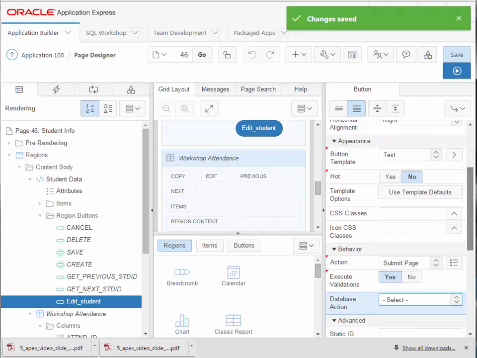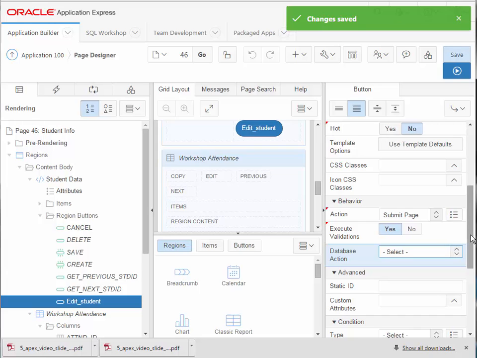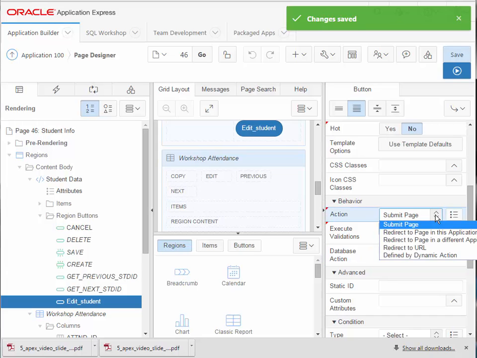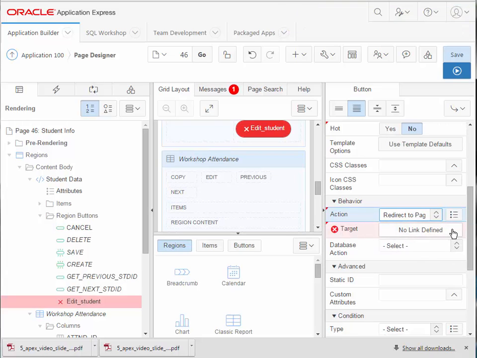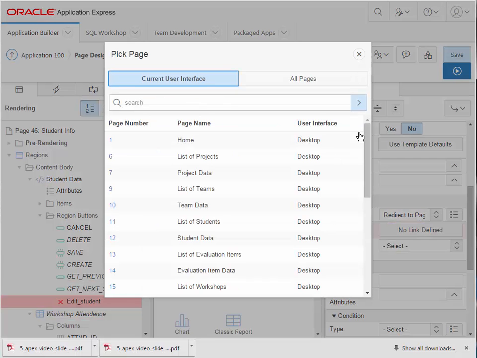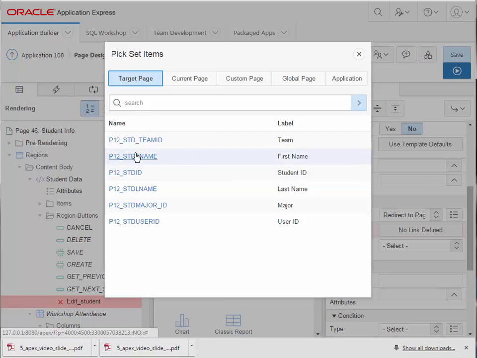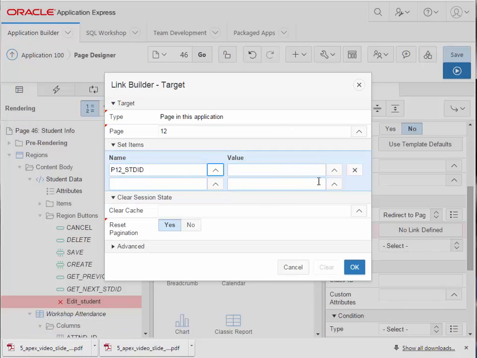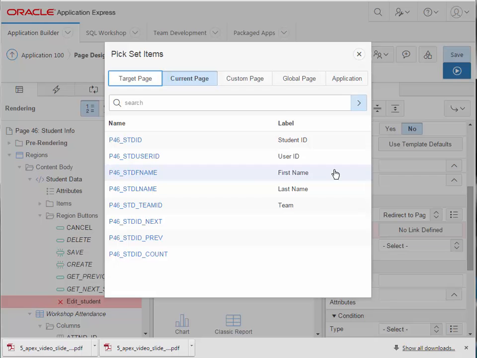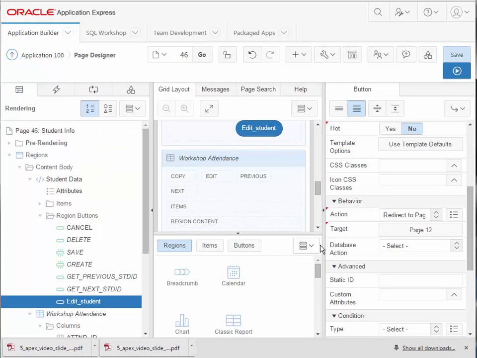Then I want to scroll down and I'm looking for the behavior, which is not to submit a page, but to redirect to a page in this application. Once again, I get my target and I need to define that. So what I want it to do is when we click that button, I want it to go to student data. And once again, selecting the primary key, student ID, and finding a match for the current student ID value in our master detail. I'll go ahead and click OK. And I will save that and run the page.